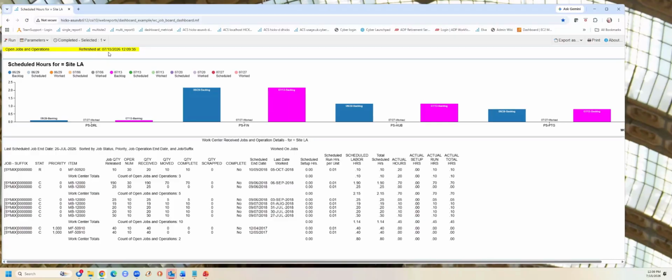I've still got my refresh time, and I've got a graphical representation of some of the key metrics, followed by a second Cyberquery report that gets into some of the details that might be relevant to this particular graph.